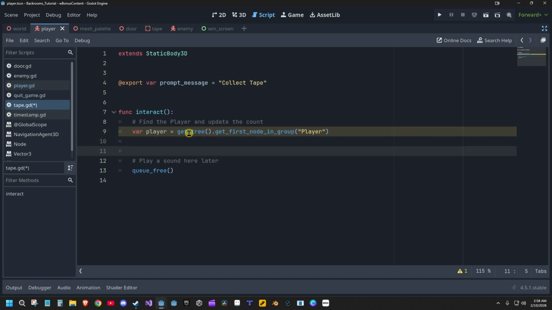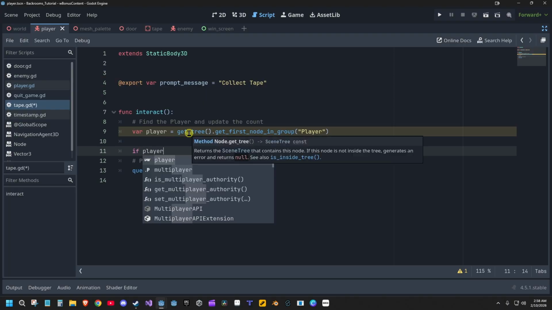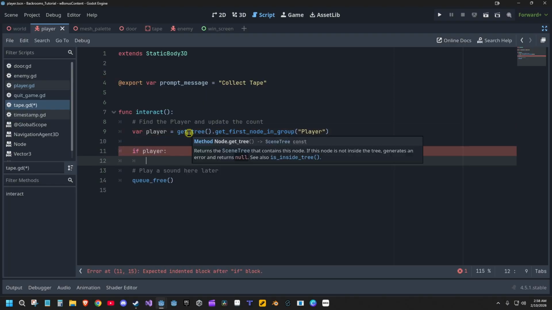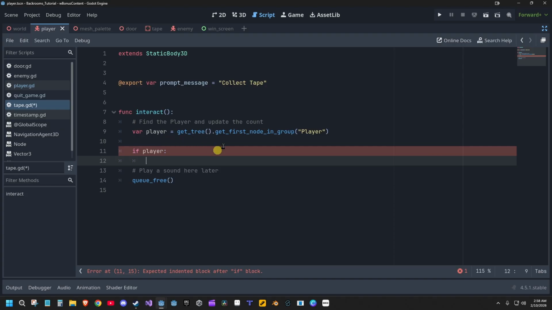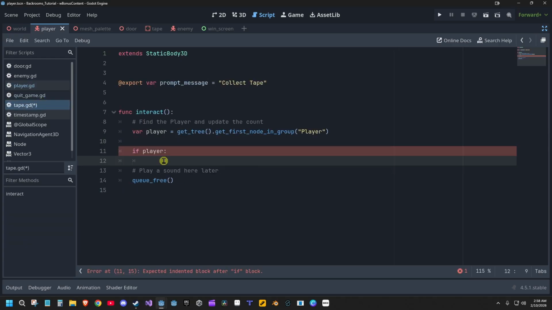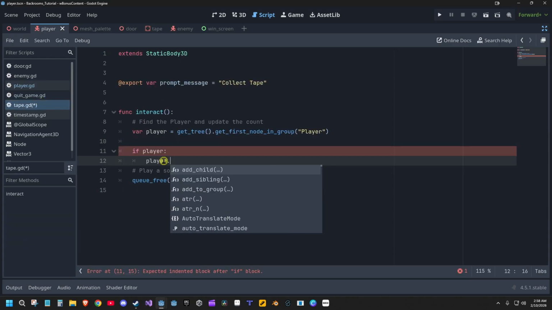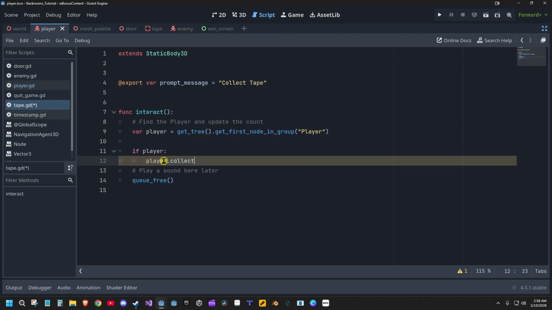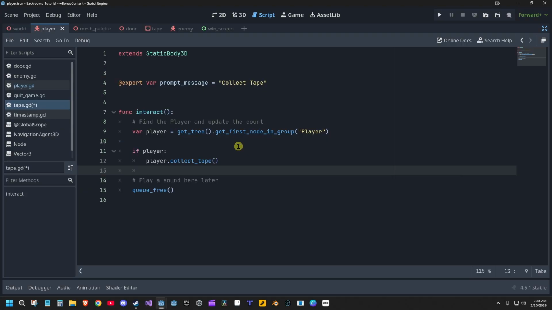What we need to do is call the collect tape function that we just wrote. So if player, if it found the player, and we call this interact function, we're going to call our player script, we're going to call this collect tape function. If player dot collect tape. There we go.